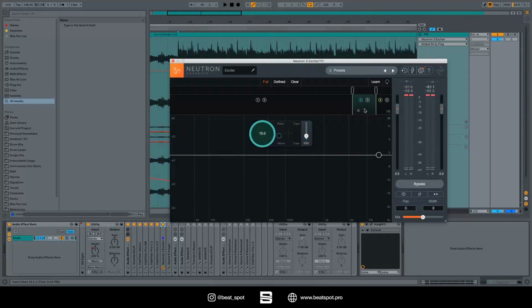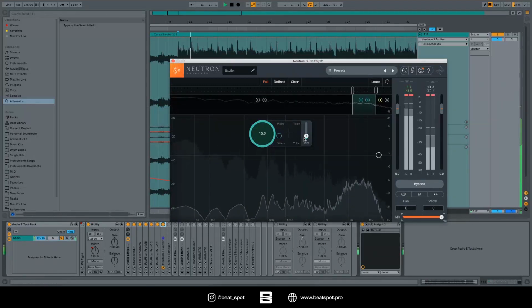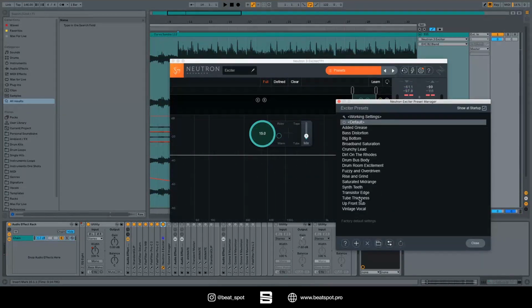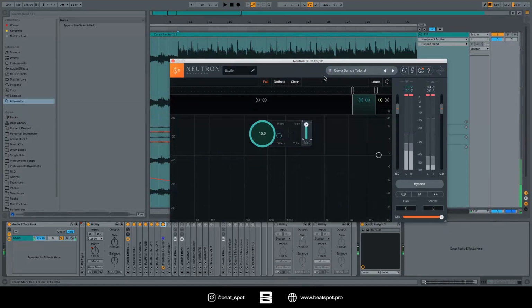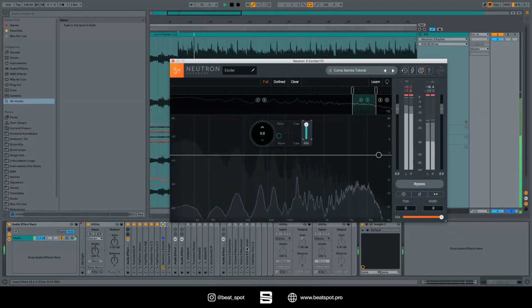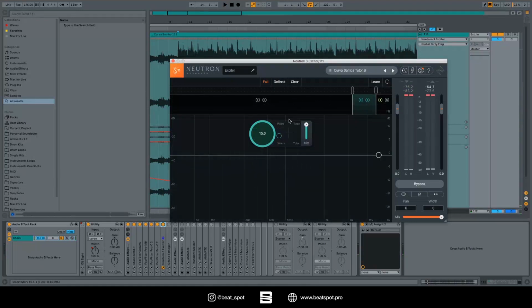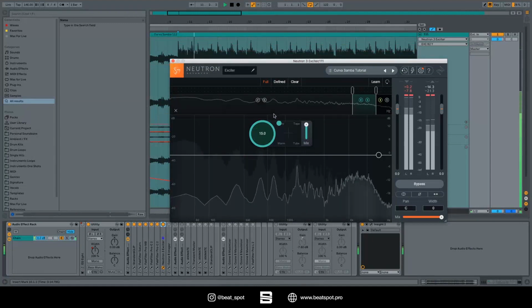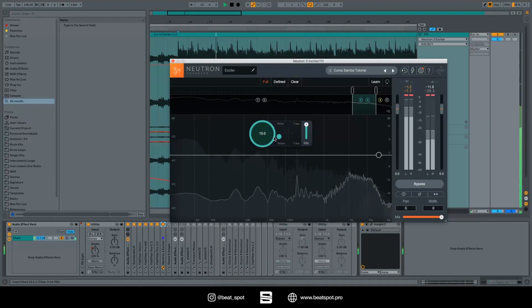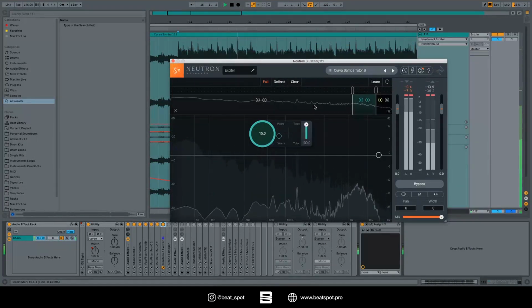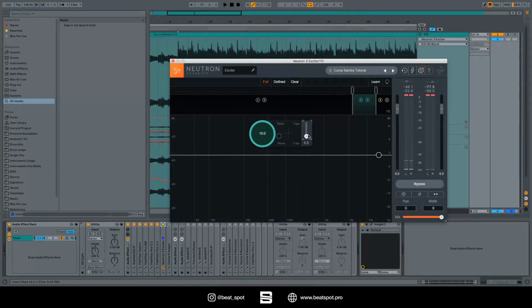So this is just some slightly more powerful high end. I will solo it. So let's save these settings. Okay. So this is what I did. This is the type of excitement I added. So this is it, and I mixed it fairly low. Then we have this other one.